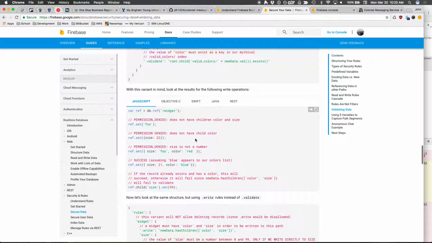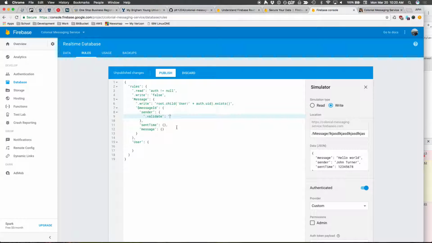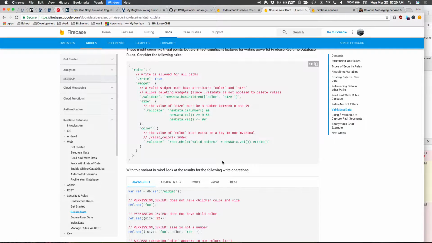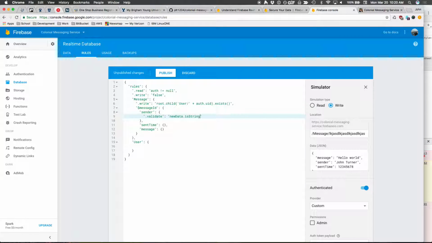So let's go ahead and do, for this sender, what is it that we want the sender to be? What type? It should be a string, right? It's a name. So we'll say newData, is that a parenthesis after that? No. Okay. Dot isString, like that.